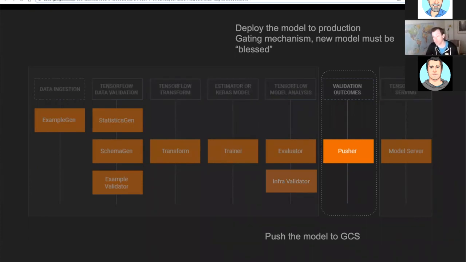Kubeflow. Once we've blessed the model, we want to push it out to production. We've evaluated the model, we've made sure the infrastructure is going to work, and now we want to make it available, possibly release it to production. And that's what the pusher model is all about.